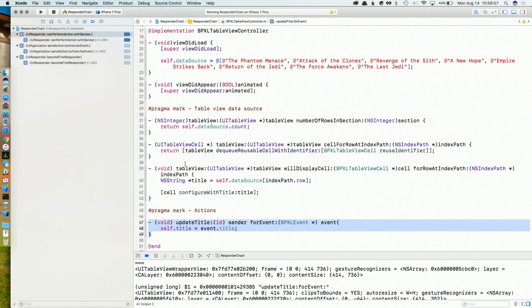So what happens? We're looking at this canPerformAction with sender. What this is doing is checking: I'm at a given object in my chain. Can this object respond to this action? No, move on to the next one. So let's take a look at how this flows up.